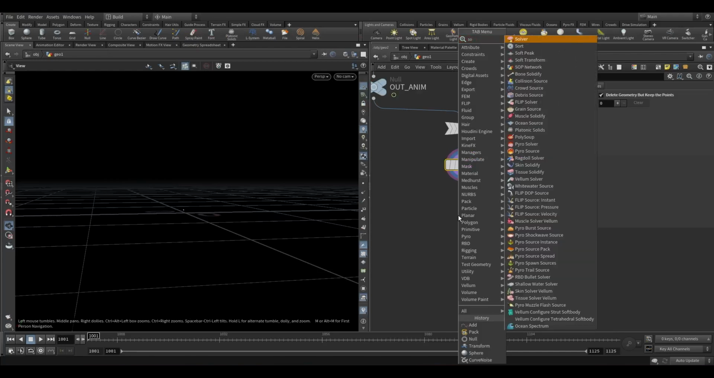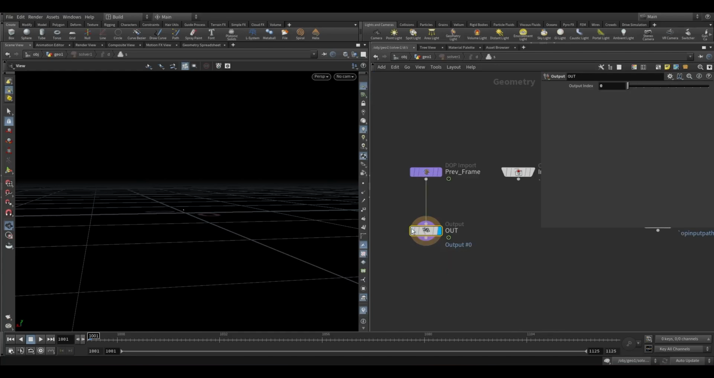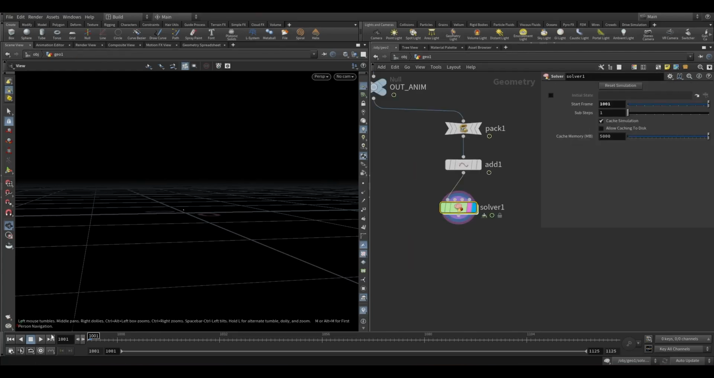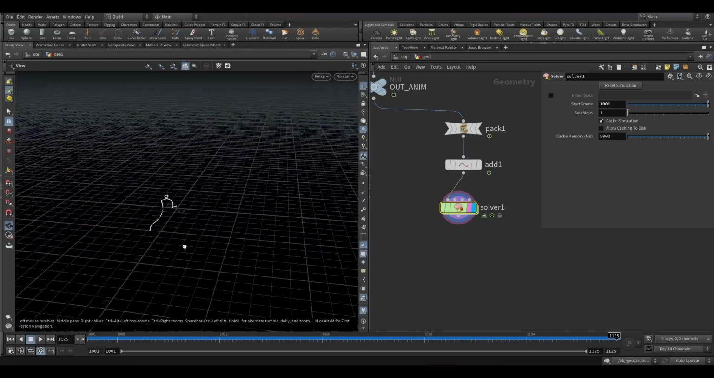Take a solver node and dive inside it. Take a merge node and merge the previous frame and input 0 node. If you run the sim, you can see we get the trail path of our sphere animation.